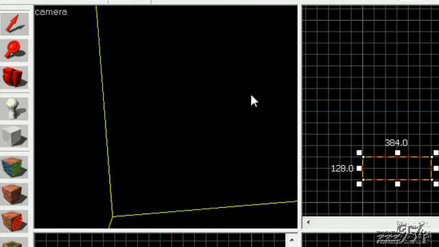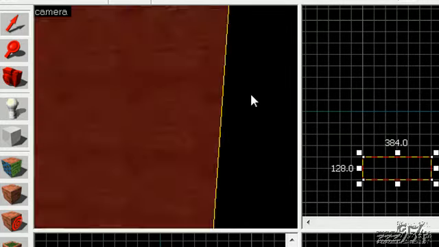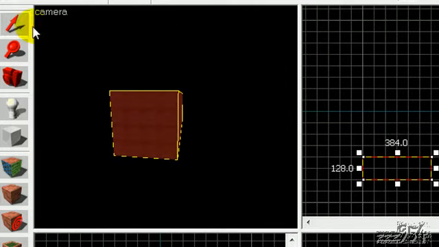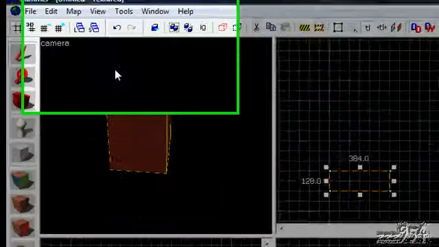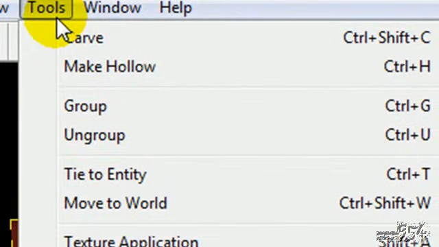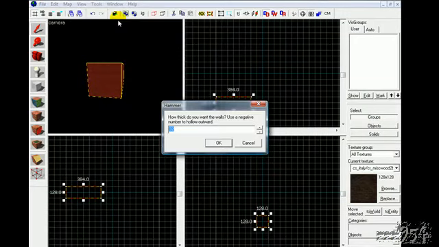Now you can't really go in it because it's just a solid box. So you want to go to your selection tool. You want to click it, and then you can either hit Control H or you can go up to the Tools menu, and you want to go to Make Hollow, which is Control H.